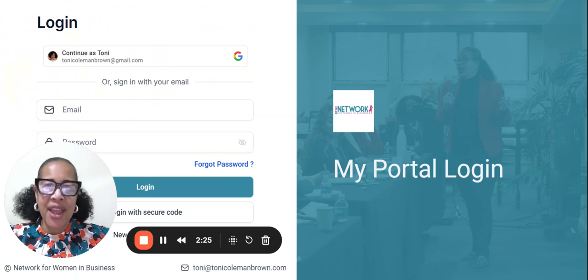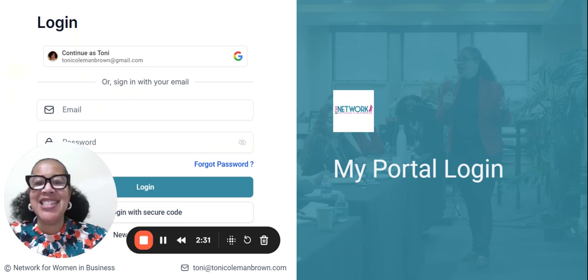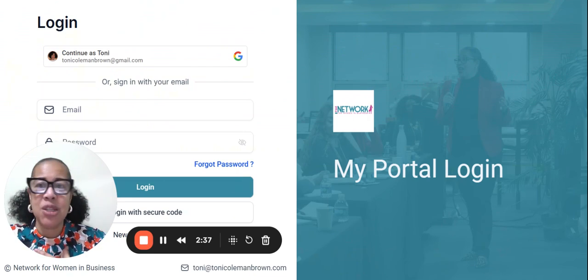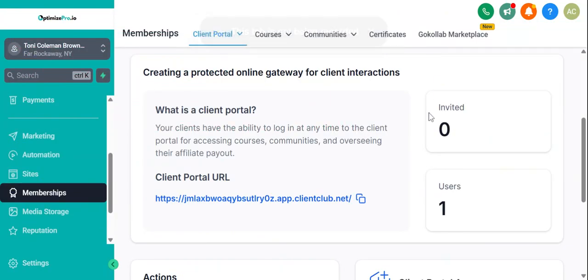Now, if you want to brand your portal login, let me show you exactly how to get this done in GoHighLevel. Now, my white label version of GoHighLevel is called Optimize Pro. So I'm going to head over there now. All right, as you can see, I am now in Optimize Pro, which is my white label version of GoHighLevel. And I am in one of my profiles, which is my Tony Coleman Brown profile. It's a sub account that I have, and I haven't really set up much in this particular sub account because I'm moving my Network for Women in Business stuff over first, right?